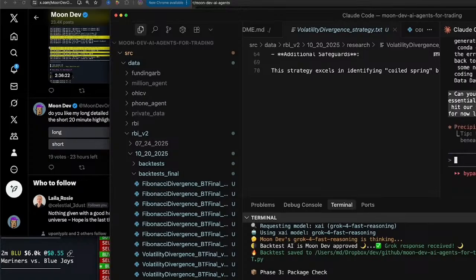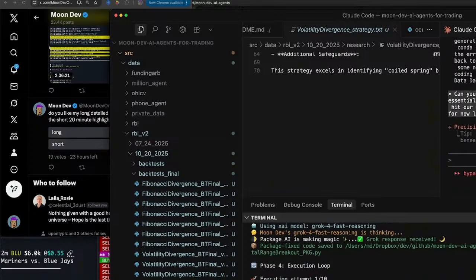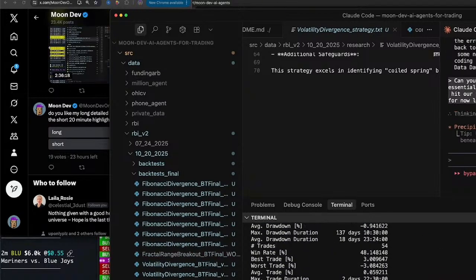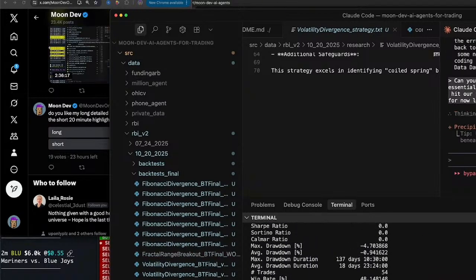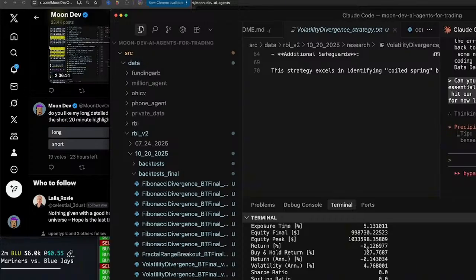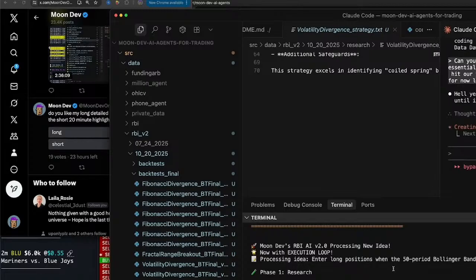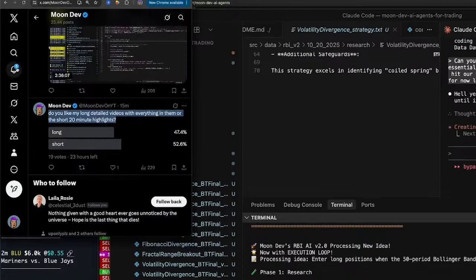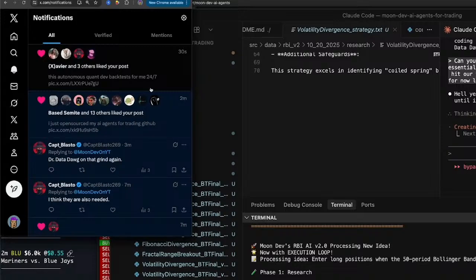All right, let's run it, dude. So I'm updating the RBI agent to have agent 4. You can see this one is done. Return is negative 0.12%. So we haven't seen anything crazy here, but this is damn near free. So we'll have her update the RBI agent here.